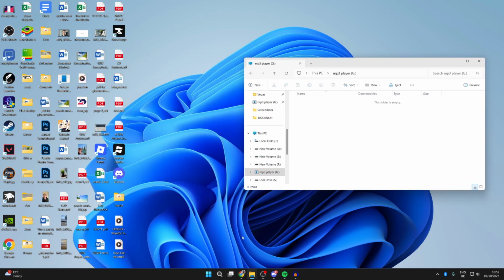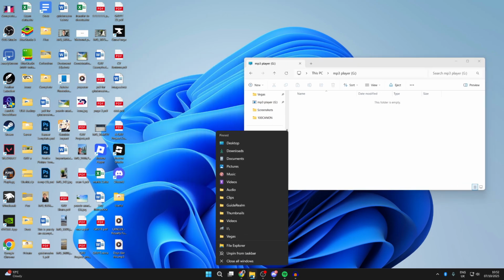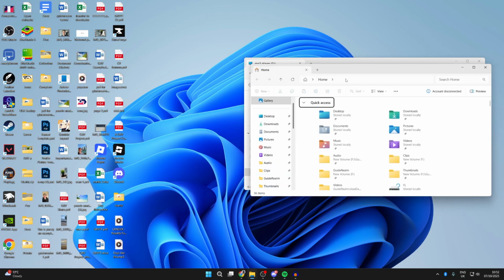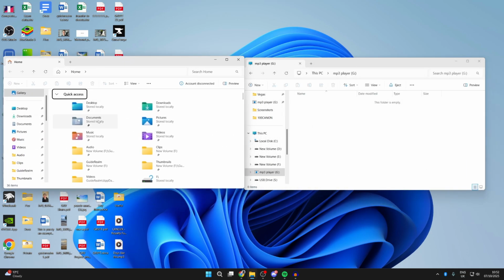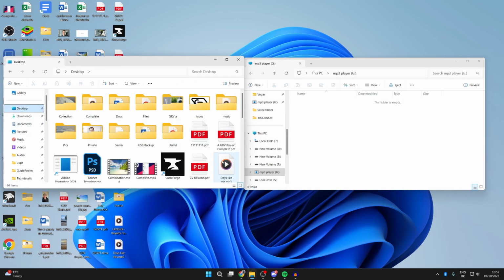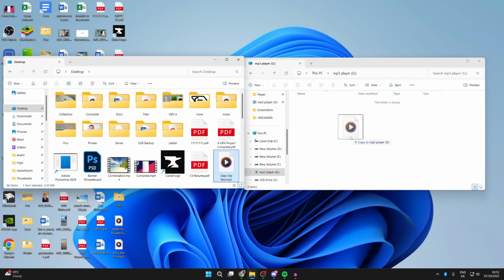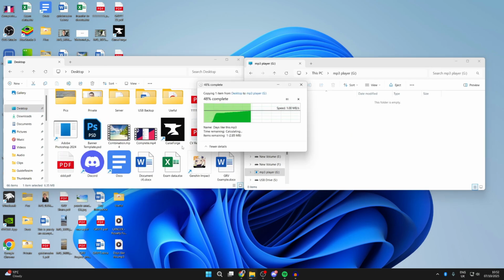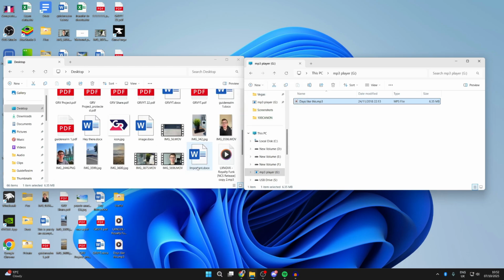So what I like to do is come back to my taskbar, right click on File Explorer and press File Explorer, and another one opens. And then in this one, we can go and find where the songs are. For example, here's a song file. I can just go and drag and drop it onto the MP3 player like so, and it'll go and be transferred. And you can repeat that.